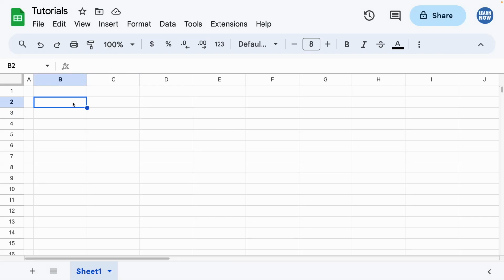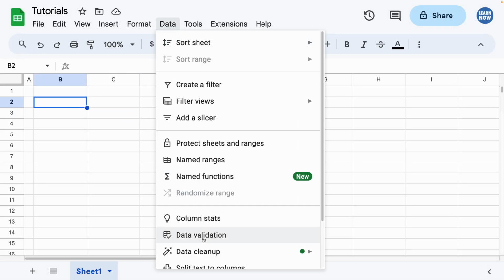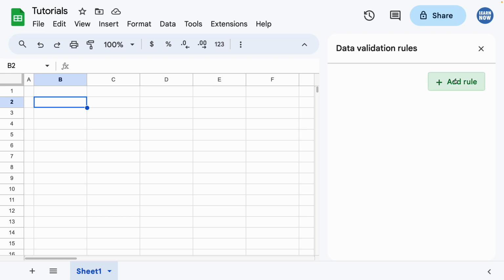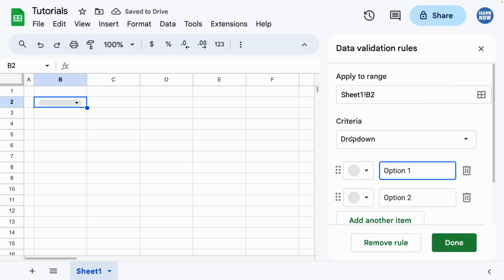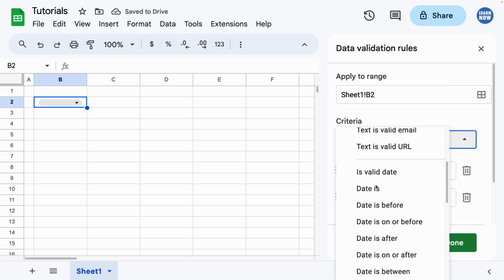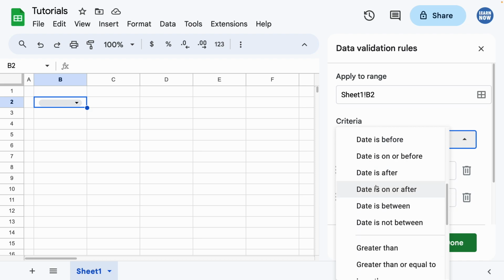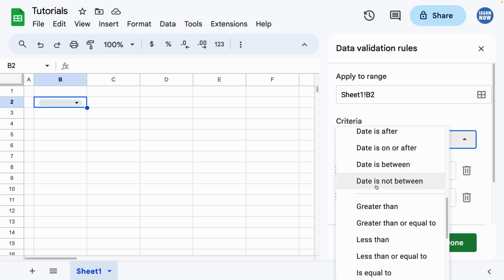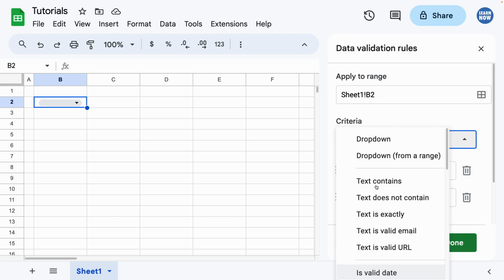Let's go in my example cell, go to Data, Data validation, add a rule, and then the criteria selection is essentially the preset. There are many different options. Some of them are a bit more complicated. They're all worth having a good look, but we do just need to use the default drop-down preset.